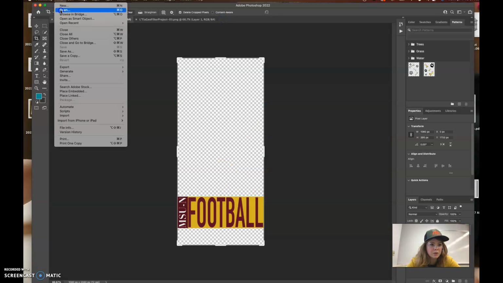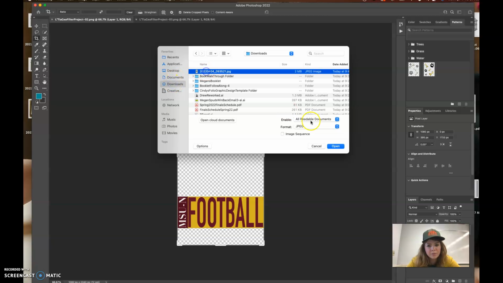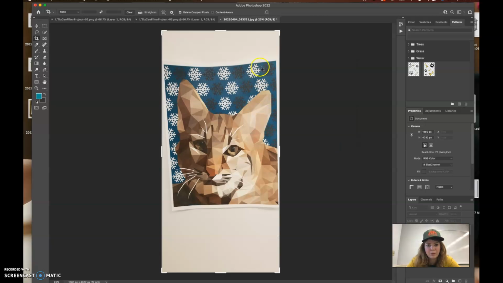So if we do a file open, we can open that image that I took with my phone or my digital camera, either way. A good place to start is maybe to straighten out your images. Sometimes they're not quite straight.